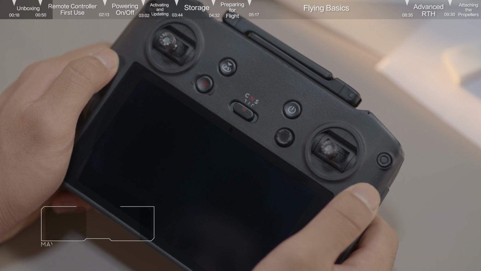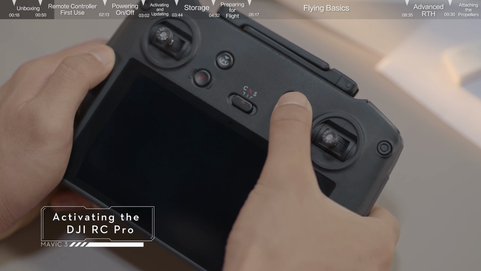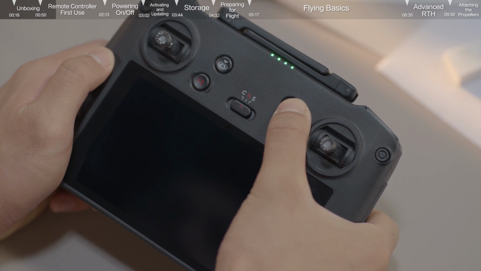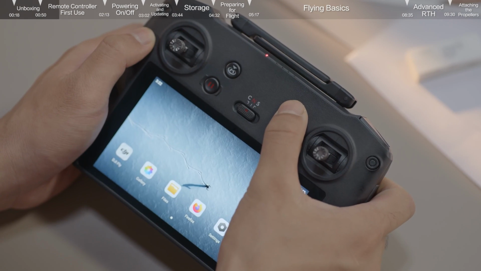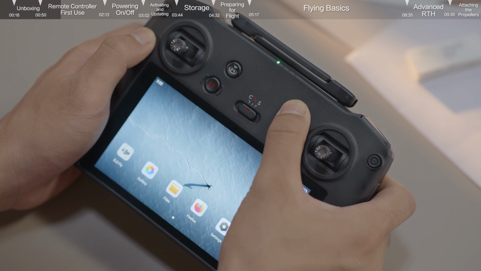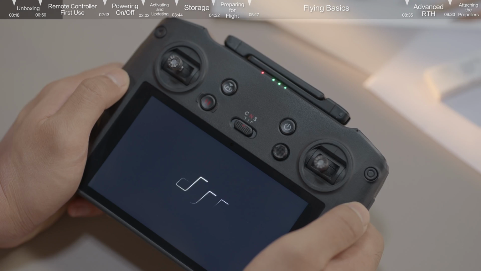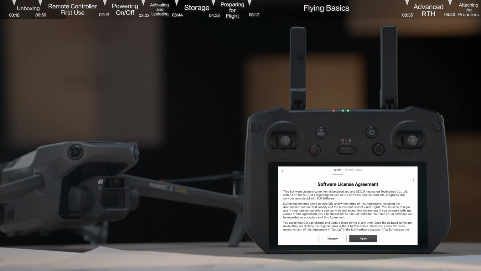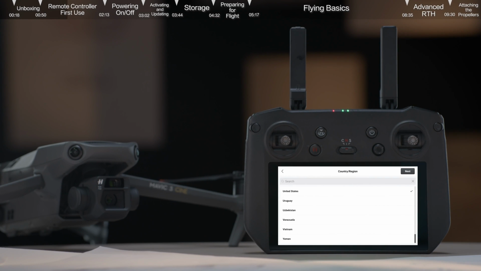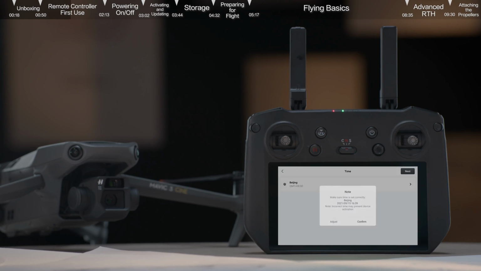Activating the DJI RC Pro. Press and then press again and hold for approximately 2 seconds to power on the remote controller. Select a language after powering on the remote controller. Connect the remote controller to the internet via Wi-Fi. After connecting, tap Next to continue and select the time zone, date, and time.